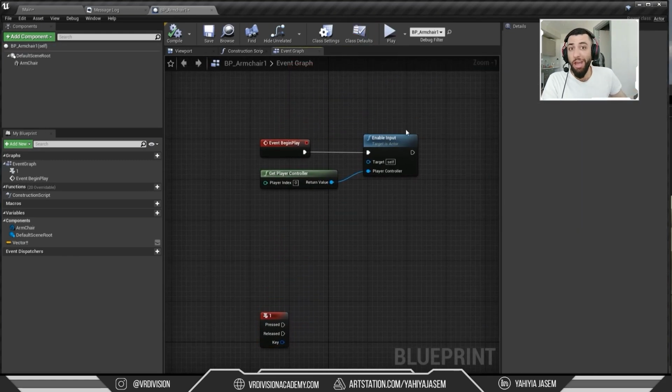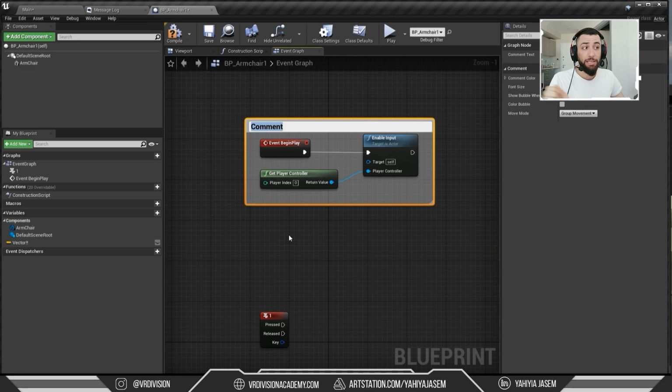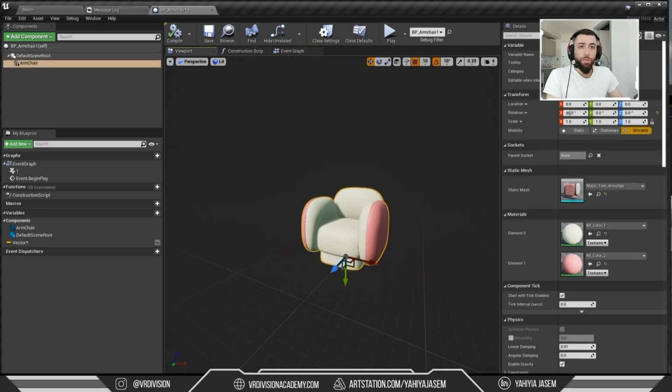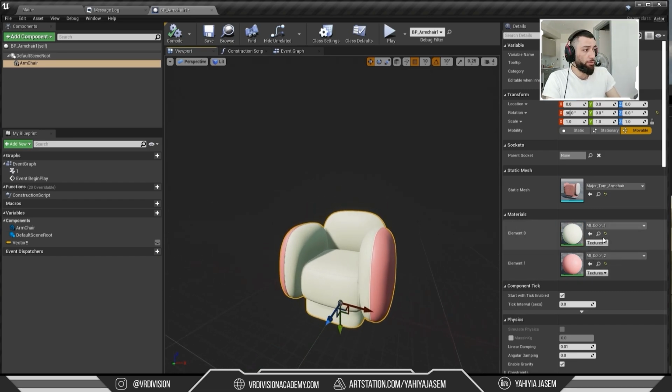Alright, let's open our chair and let's get into it. To keep things organized, there is a shortcut called C. It will make a comment box. I recommend doing this every time you make any set of nodes, that you describe what they are doing. So in this case, enable input noise. Let's go to the viewport here and see what we have. We have our chair with the two materials on it, and we want to change these two materials randomly.